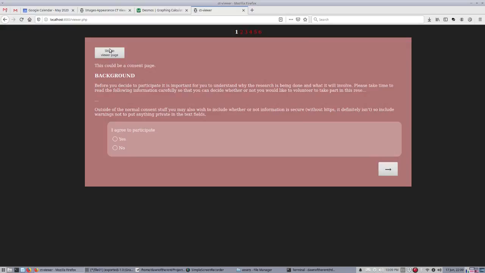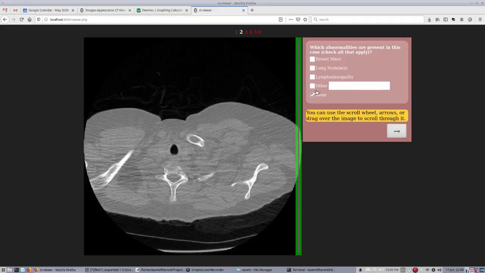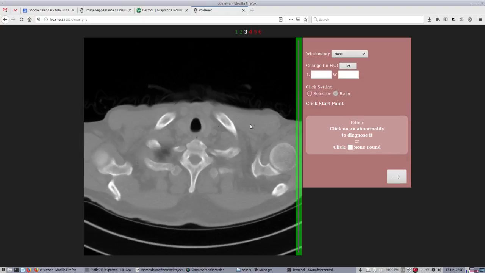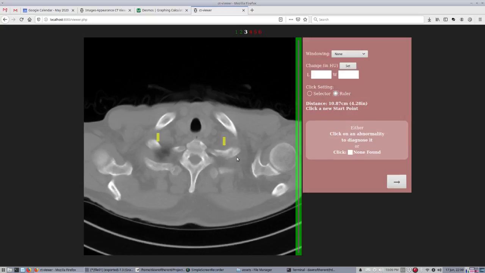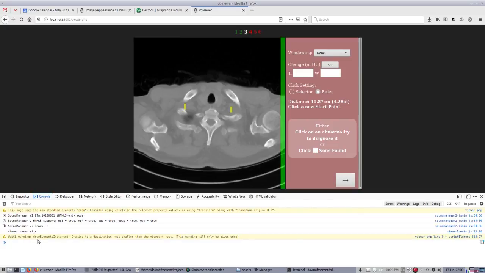Okay, so let's see what that looks like. Do the ruler, and we see it's these yellow rectangles now. So that worked. Okay, but we also added that test shape, so let's add some more shapes to this image manually. So we're going to do that by opening the console.